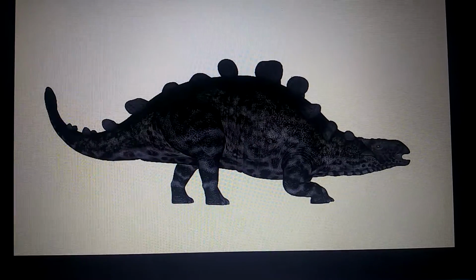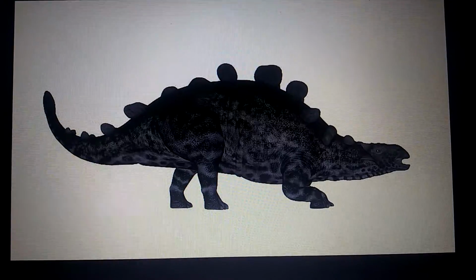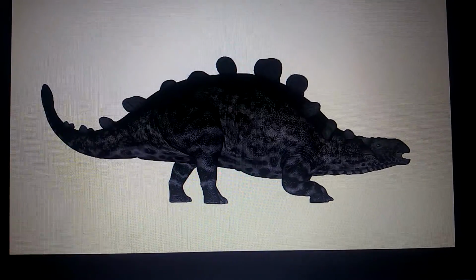Hello everyone. In today's Inkalus Swords appearance media, I'm going to be doing an ankylosaur that was named after an American author that made Jurassic Park. And that is Crichtonsaurus. So let's get started on appearances.